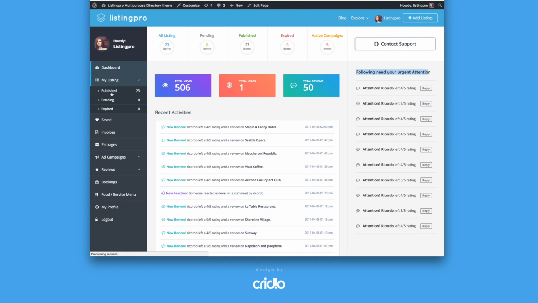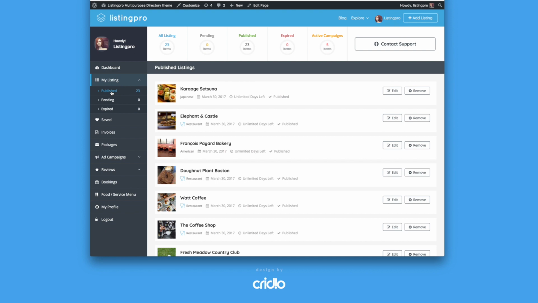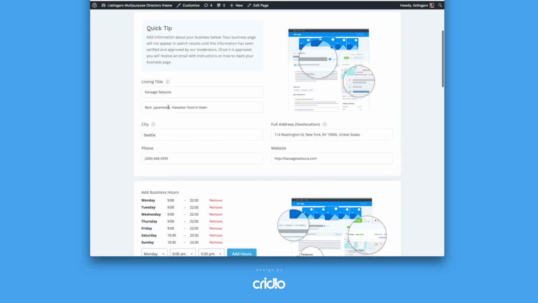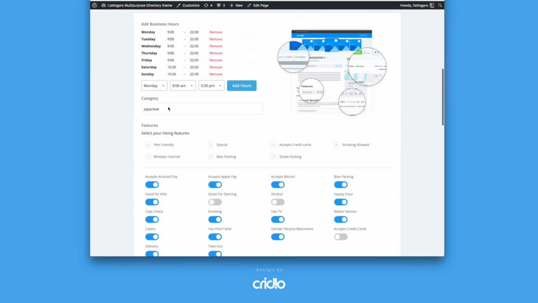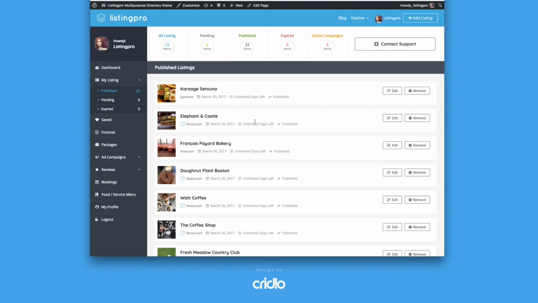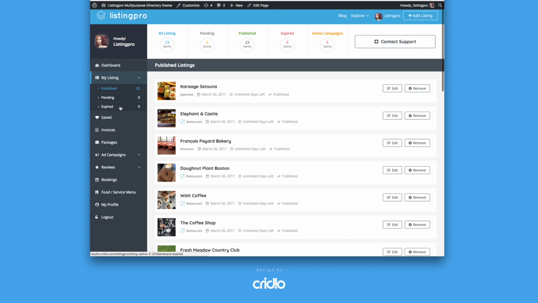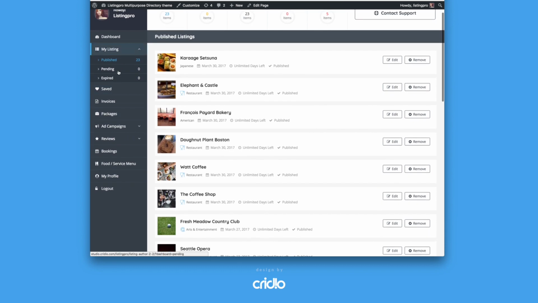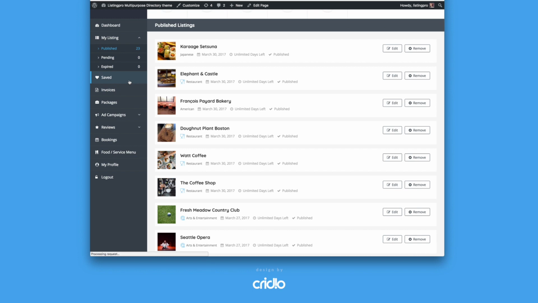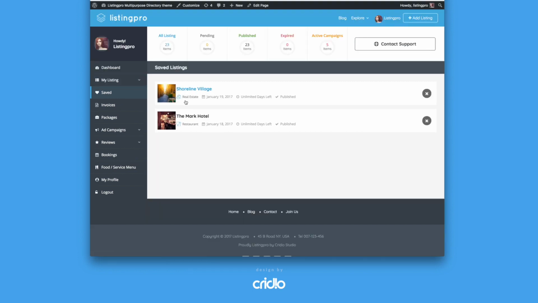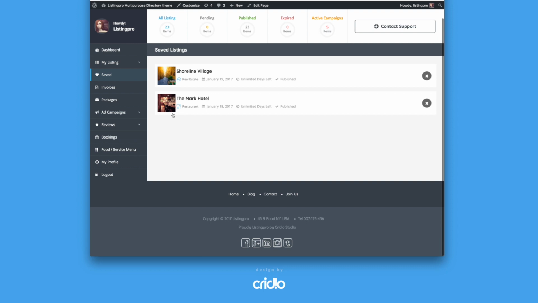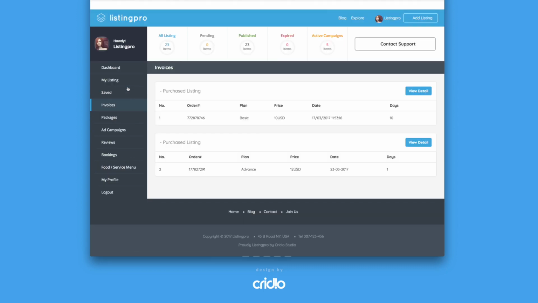My listing is where you can see all the listings that you have added, and you can come here and edit. This will open the submission form, and you can make any changes as you wish. And then you can also see the pending and expired listings here. If we don't have any, then we can go to the saved ones. Saved are the listings that you have added to kind of a wish list, and you want to take a look at them later on. Next, we'll look at invoices.